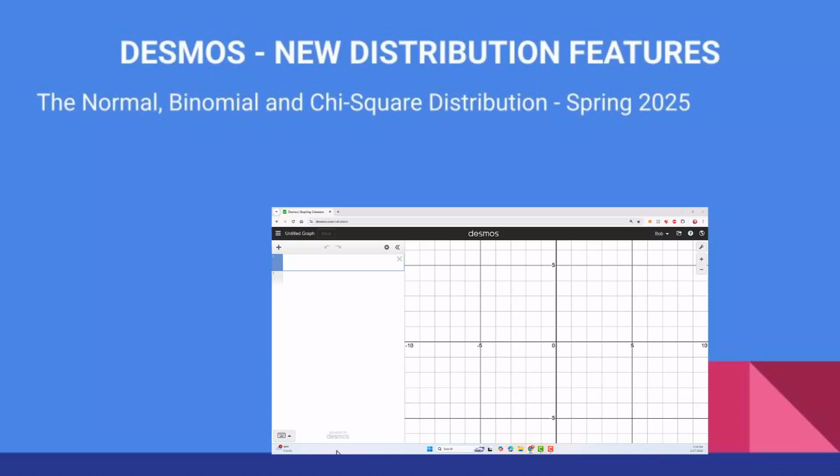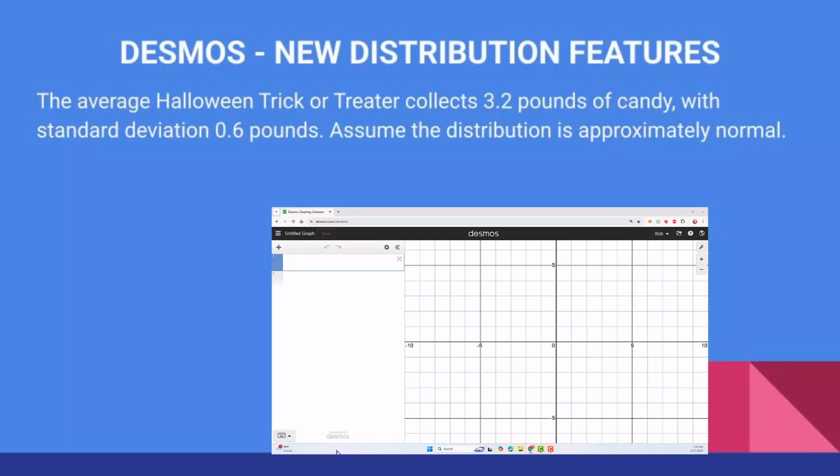So first we're going to look at the normal distribution. And I have an example here for us to follow along with. The average Halloween trick-or-treater collects 3.2 pounds of candy. Standard deviation 0.6 pounds. Assume the distribution is approximately normal. So this might be a somewhat tenuous context, but we'll use it for the sake of being able to use the calculator. So if you follow along with me here, nothing has changed with normal distribution.